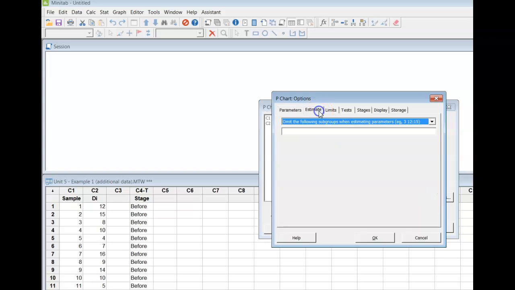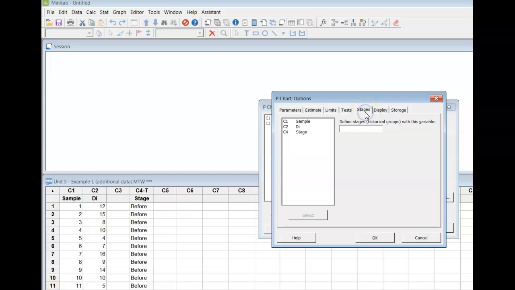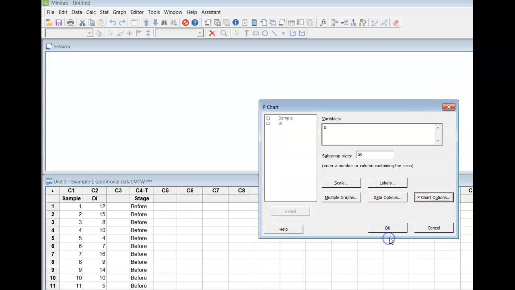And under our options, when we go to estimate, we are omitting subsamples 15 and 23. Hopefully that's right. And I'm also going to go to this tab that says stages, and we are going to define the stages by this column called stage. It will begin a new stage when it sees the word after. So it will count all those 30 befores as one group, and then the additional 24 afters as another group. Alright, say OK to that.